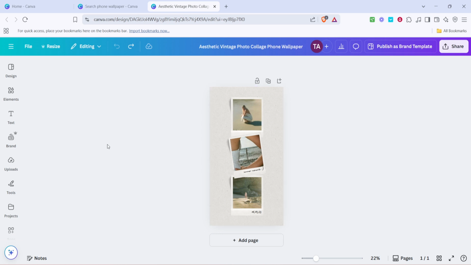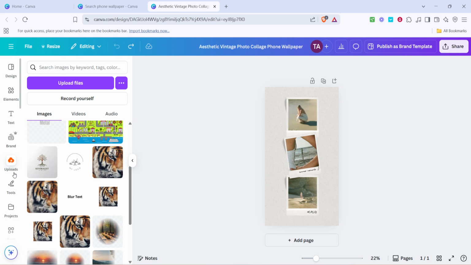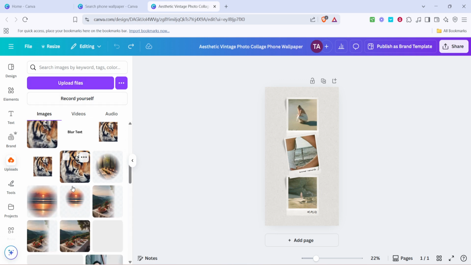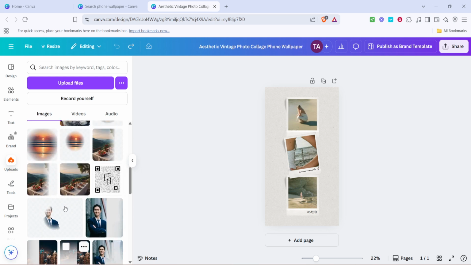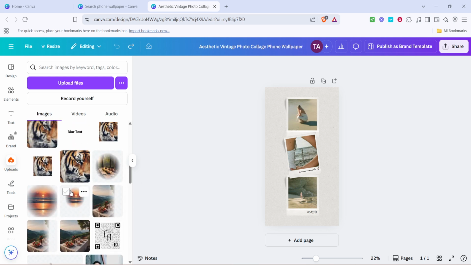Next, take a glance at the left-hand side menu and click on Uploads. Here is where you can bring in your own photos or any images you want to include in your wallpaper. Click on Upload Files to select images from your device. This feature is incredibly useful, allowing you to incorporate personal photos or favorite graphics that will make your wallpaper truly unique. After your images have successfully uploaded, it's time to incorporate them into your design.